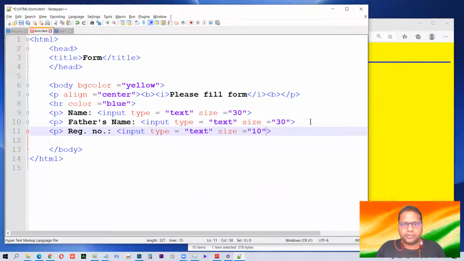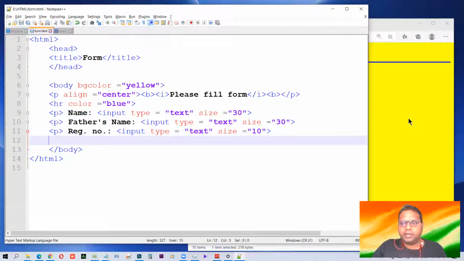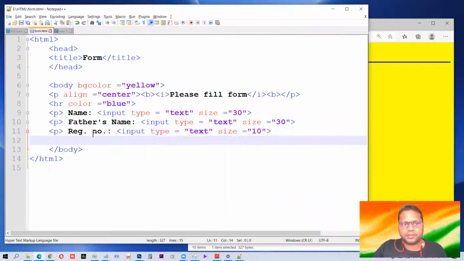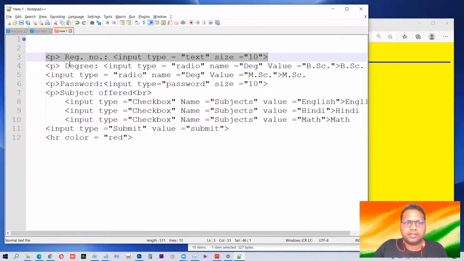Here what difference we have done? We have reduced its size to 10 only. Okay. So every time you can see the effect. Save it, come back to this and press F5 to refresh. This is how we can easily learn these things.